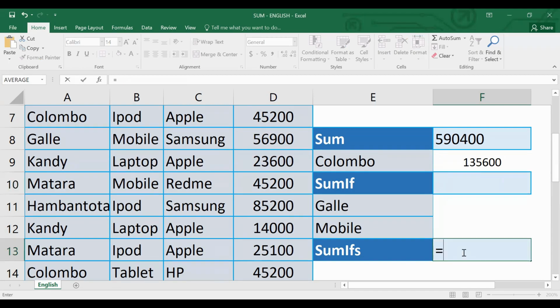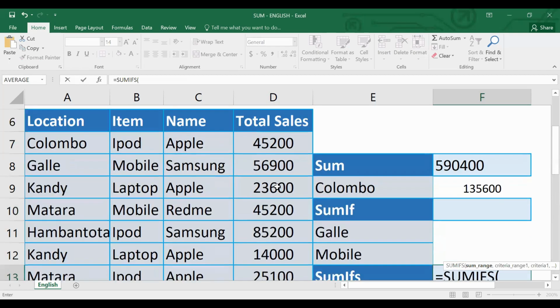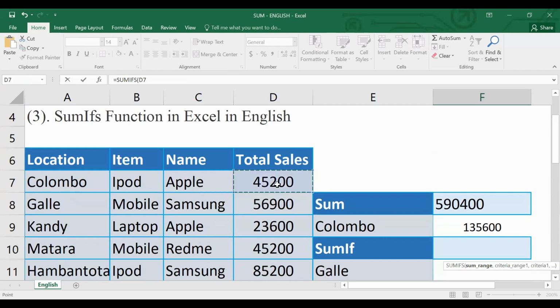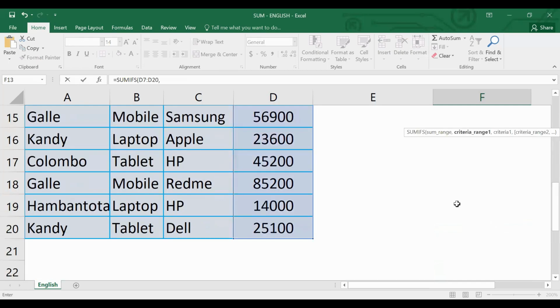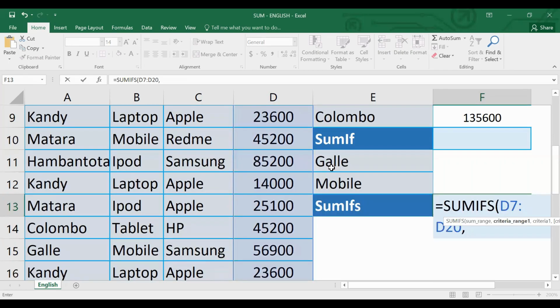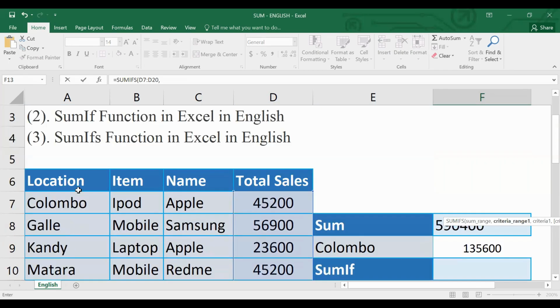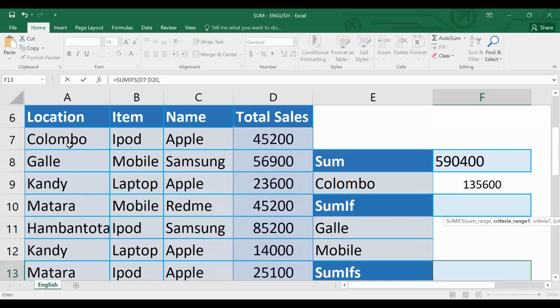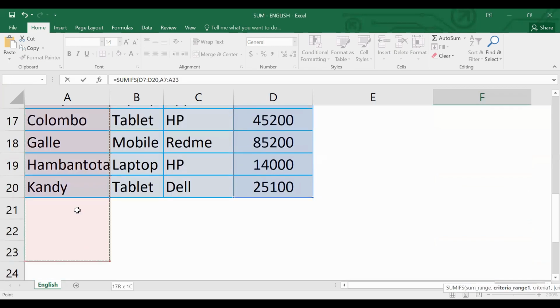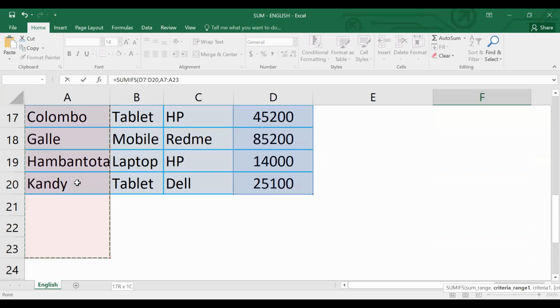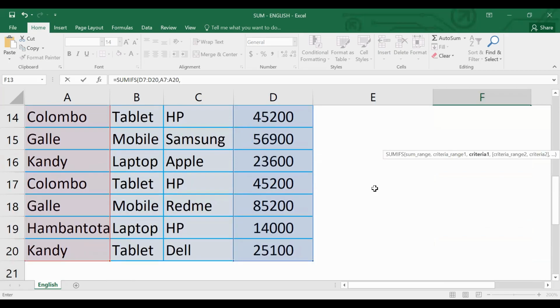When I use SUMIFS, my first argument should be the sum range, so I should select the entire total sales column. Comma. My second argument is criteria range one. I want to find from this Galle location, so the first criteria range should be the entire location column. Comma. What is my first criteria? It should be Galle.